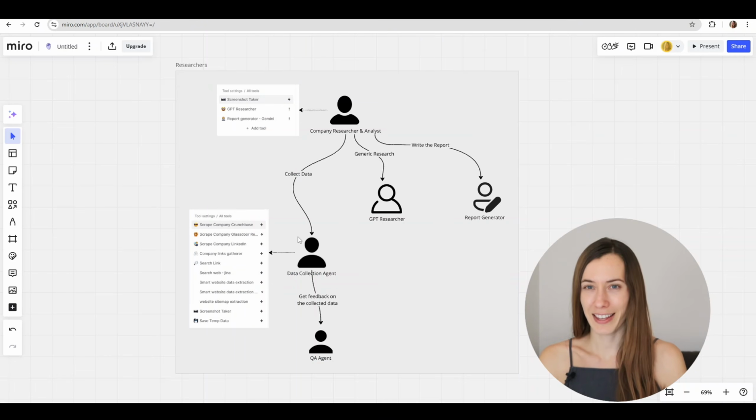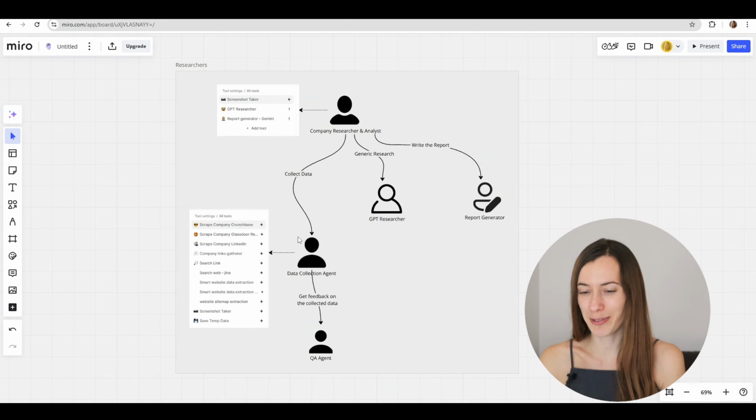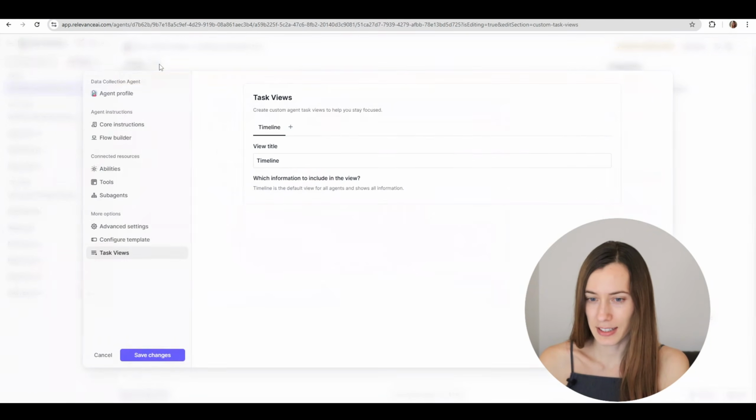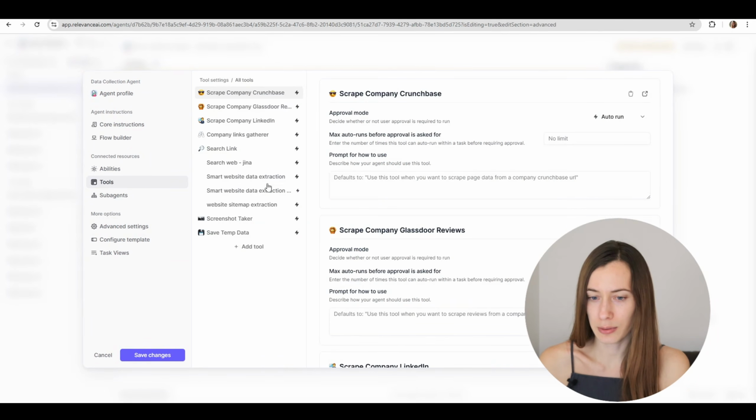The agent that does like 60 or 70 or even 80% of all the work is this data collection agent. It has many more tools than the company researcher, and it also has an additional sub-agent, which I haven't mentioned before. Let's go back to this data collection agent. Here it is. And if we click on configuration, this one also uses GPT-4o. It is important. Then it has all those tools.